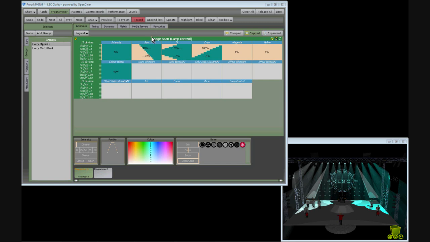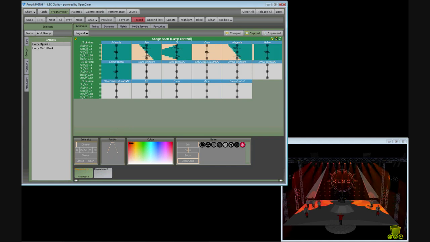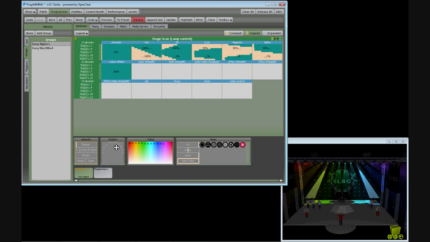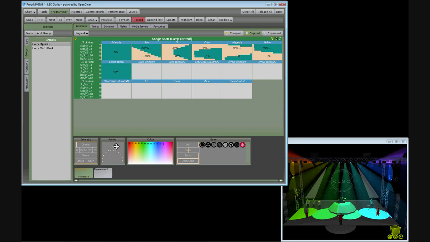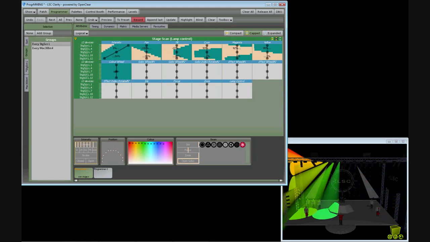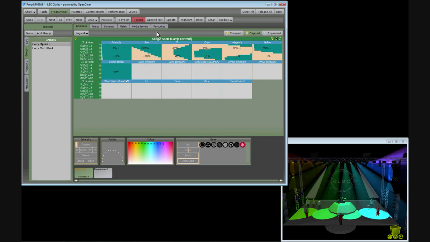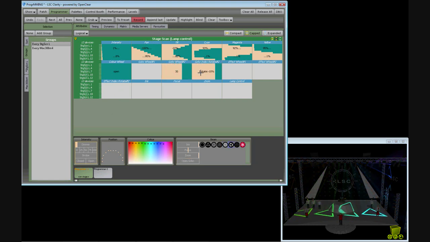The fan functions work both in the attribute widgets at the top of the screen, as well as in the Universal Control Panel at the bottom of the screen. So simply pressing and holding the control key enables me to fan the color or fan the positions. I can even fan things like the dimmers. Again, Append Last will record that as the next cue in my list. I'm just going to add a couple more cues now.